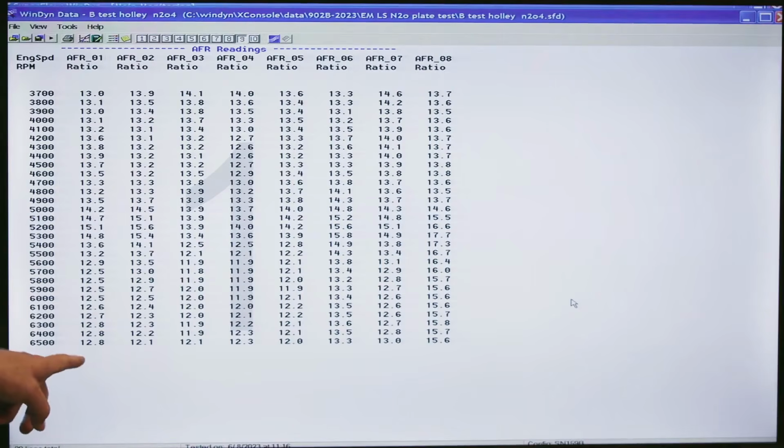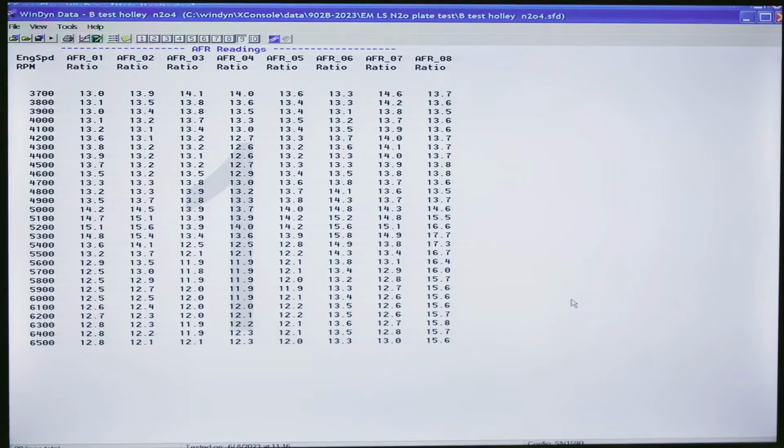I agree. Yeah. This is a chart of all the different cylinders. The thing is, if you look in the mid-range, let's pick 5,500 RPM, we have number 8 cylinder at 16.7 to 1 air-fuel ratio. That is scary, scary lean. Really, we would like to see this thing at 12.0. Does that make you happy?